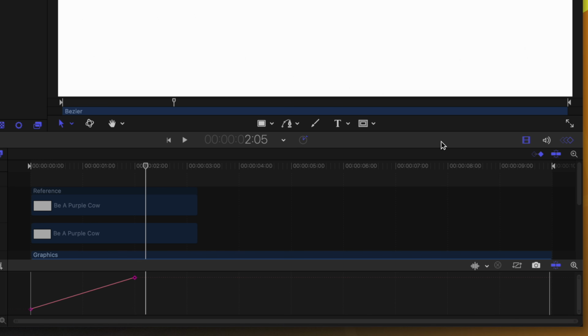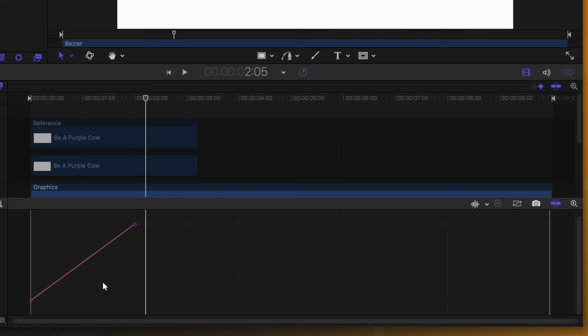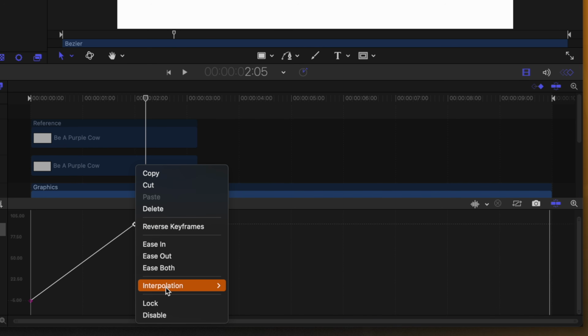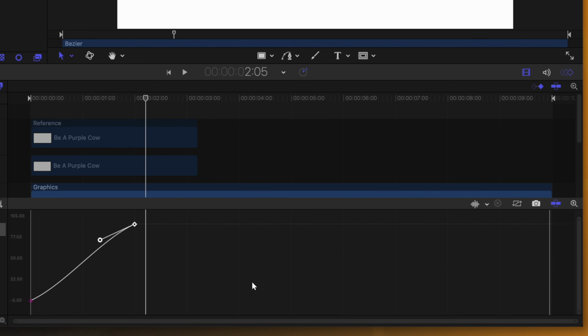That's going to give us the keyframe editor. I do have an entire video on the keyframe editor if you want to check that out above. I don't remember which side it's on. In here, we can see we have this nice straight line indicating the animation we've just created. We are just going to select this animation keyframe, right click, go to interpolation and set it to Bezier.